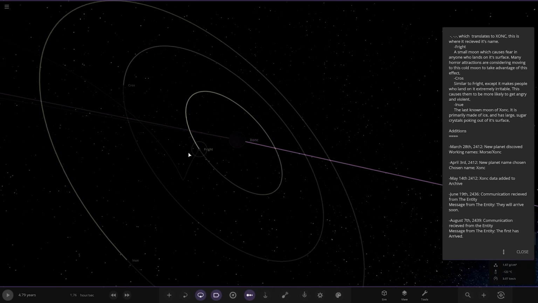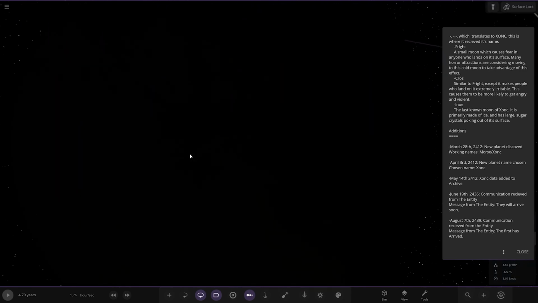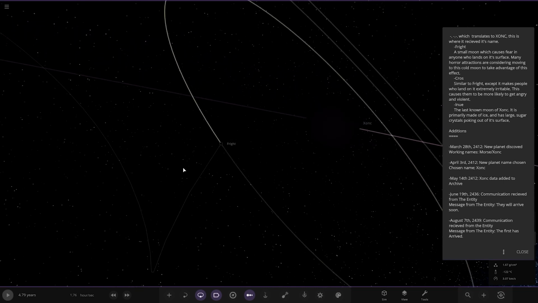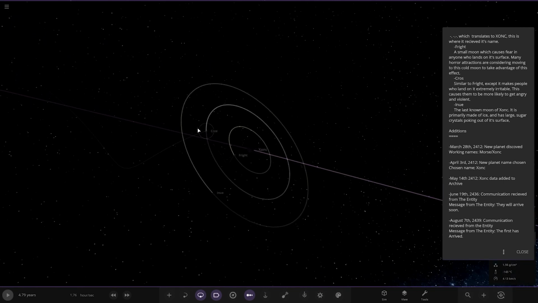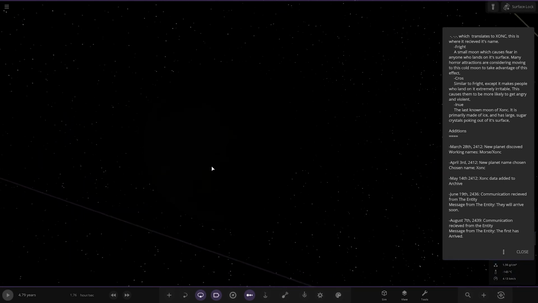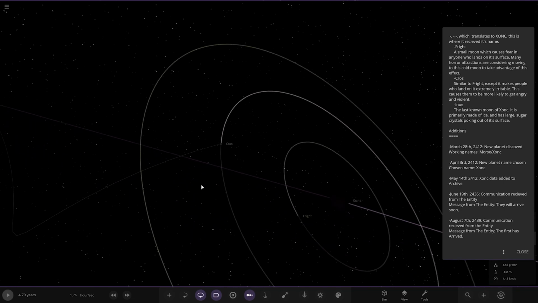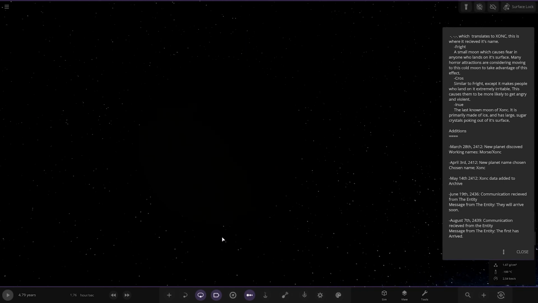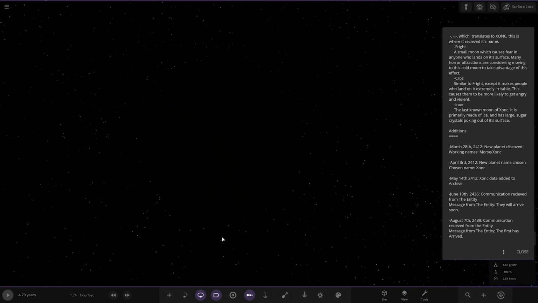Fright. A small moon which causes fear in anyone who lands on its surface. Many horror attractions could move into this cold moon to take advantage of this effect. Then Cross. Similar to Fright, except it makes people who land extremely irritable. This causes them to be likely to get angry and violent. Man, imagine visiting both of those on the same day. Then we got Ainu. The last moon is probably made of ice and has large sugar crystals poking out its surface. Yeah, that's probably the nicer one to go to.